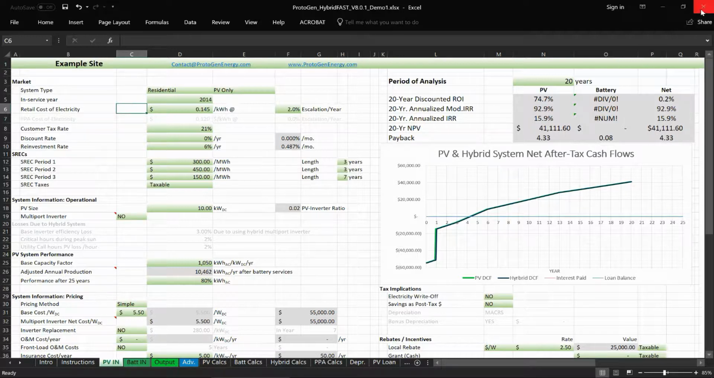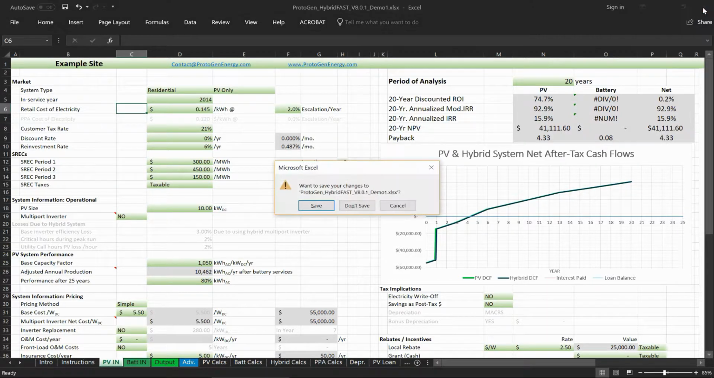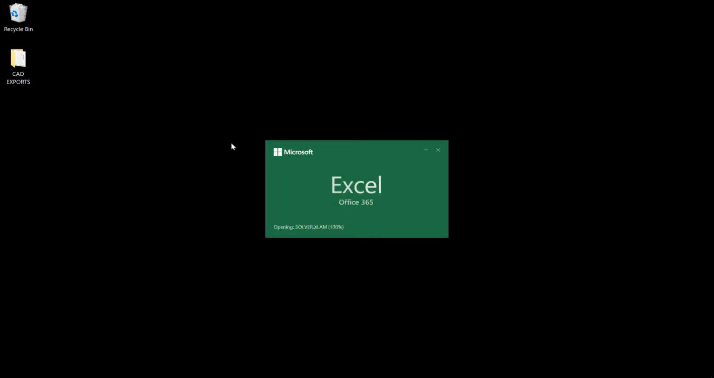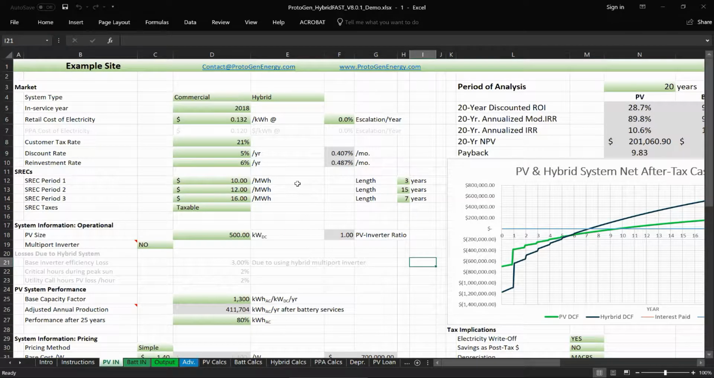To do that, we're first going to close this tool, don't save, and open up a fresh copy with the default inputs. So here we are. This copy opened up to the PV in tab, which is fine. We know that the intro instructions are still there, and we're going to start using the default values for the PV system generally throughout this example.